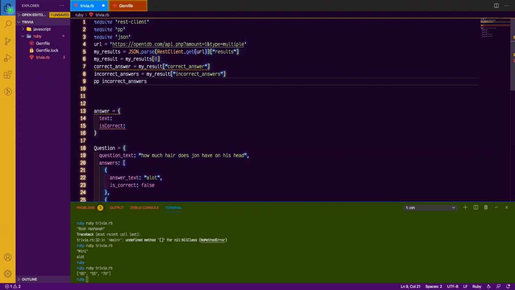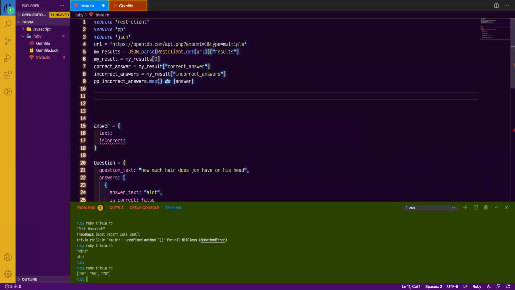Okay, so you do incorrect answers dot map, and then answer between the pipes. Whoops, answer. Yeah, do answer. Great. And then in the block, could you push into an object? I guess you can't do that.